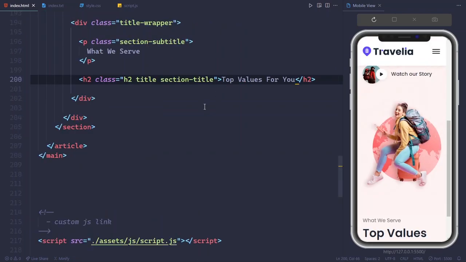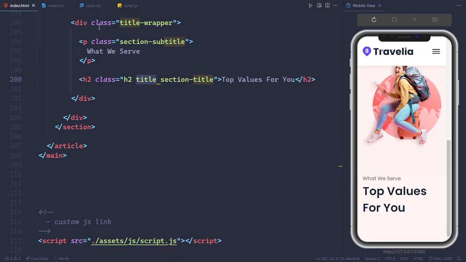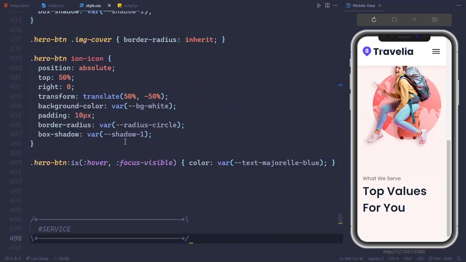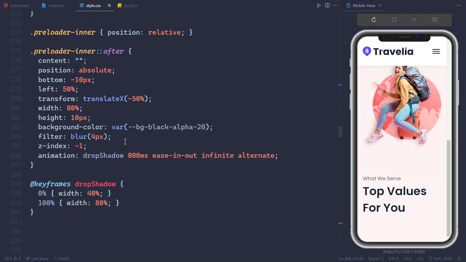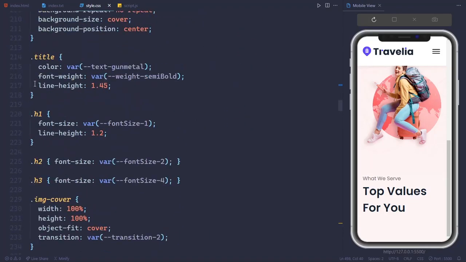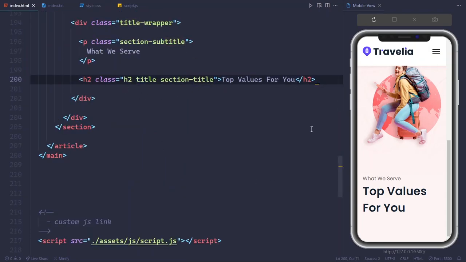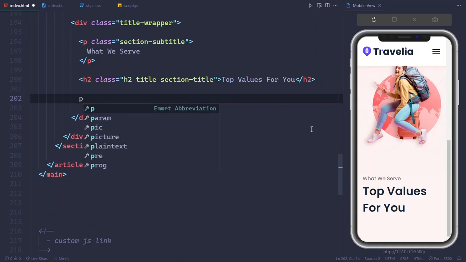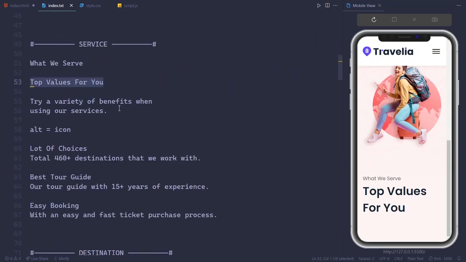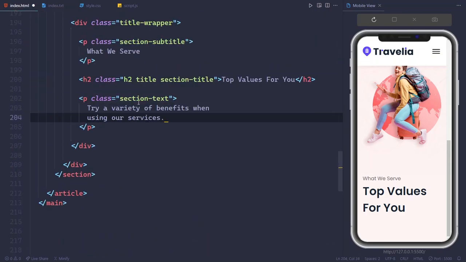Copy and paste it, and this title, remember this title class we styled in the reused style. So let's see. Here is our title class. This class contains the color, font-weight, and line-height also. So let's go. And then here will be the p.section-text, and select the text and paste it here.